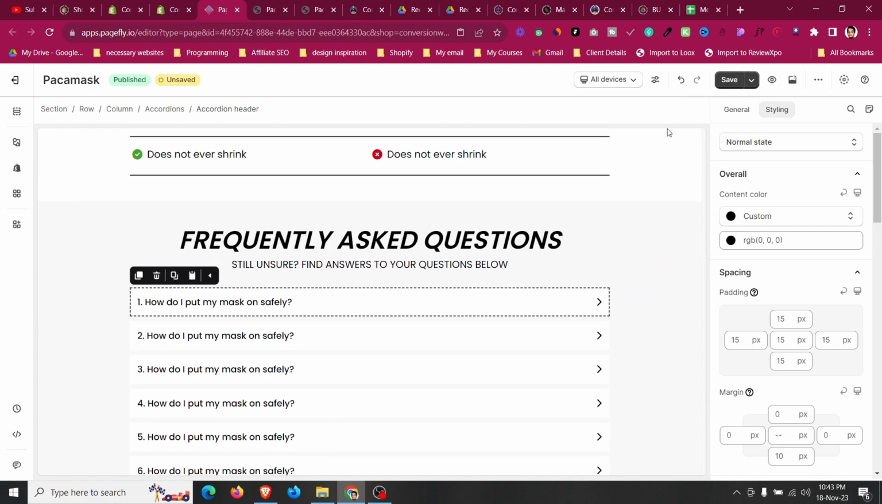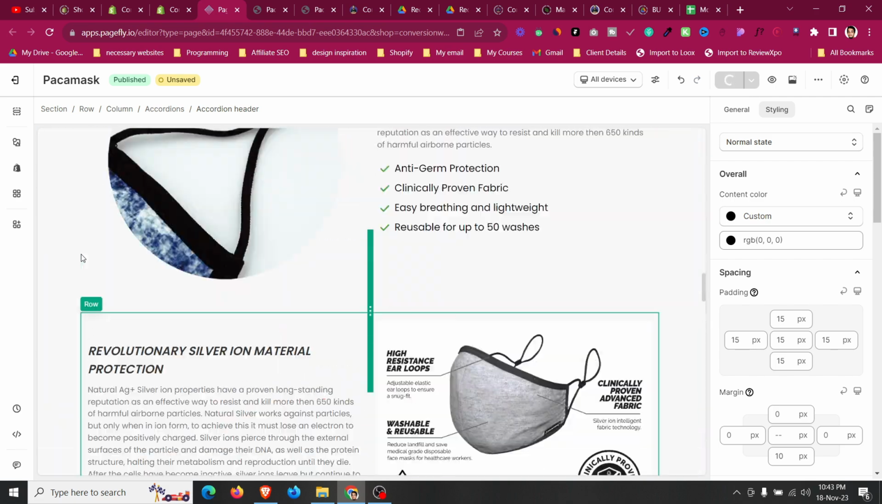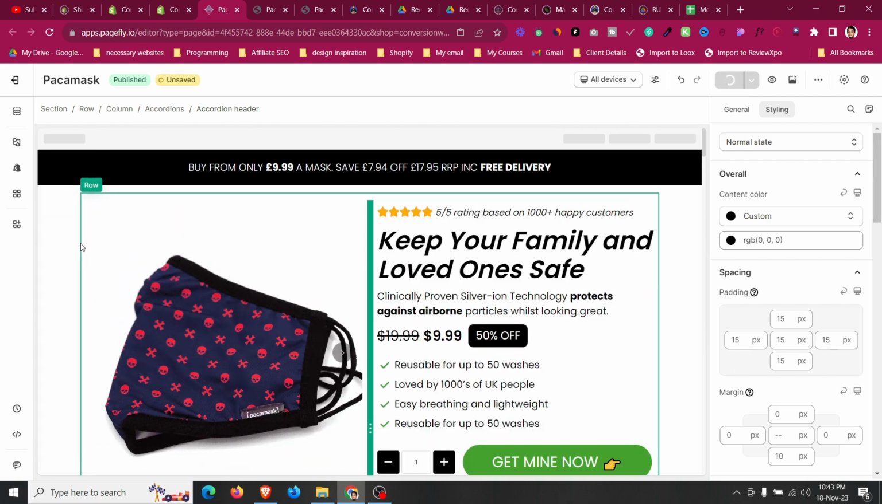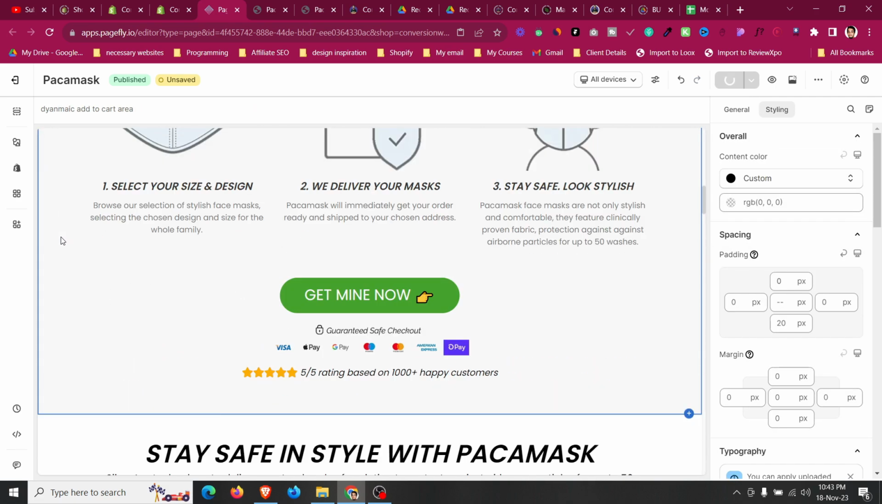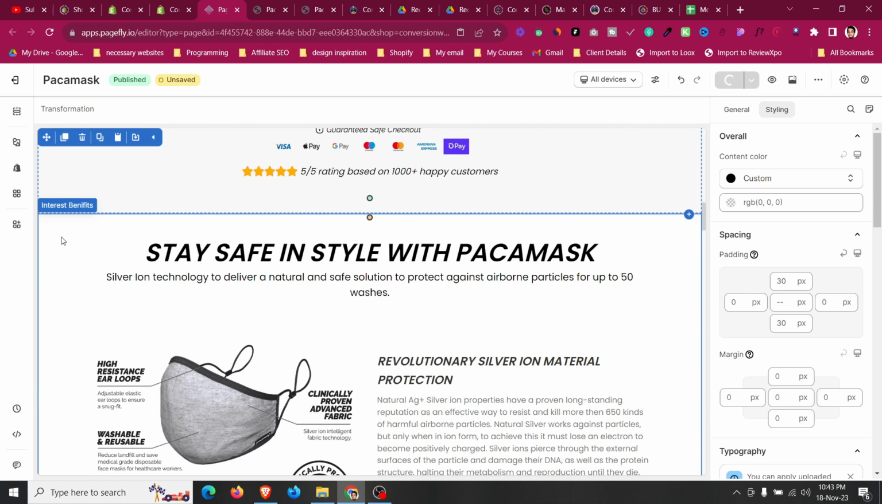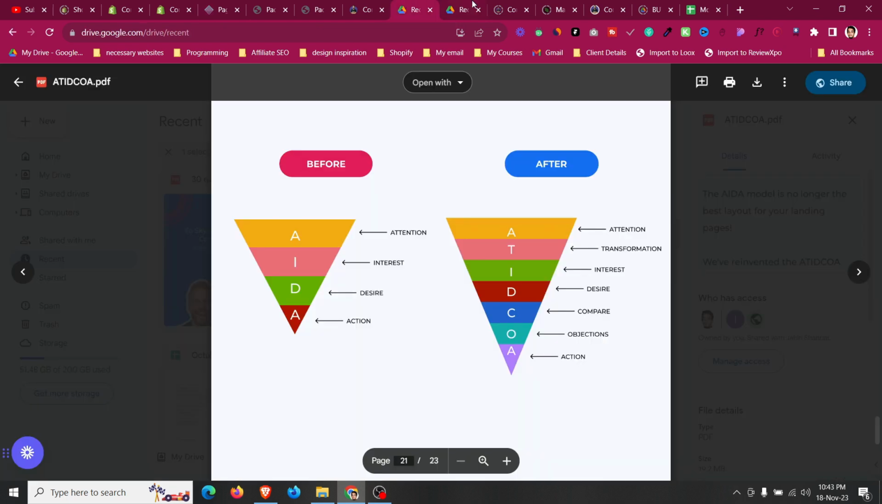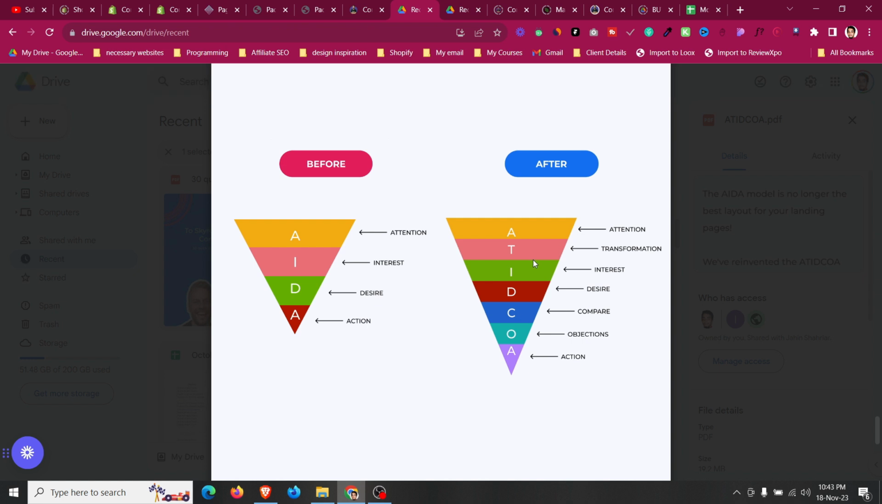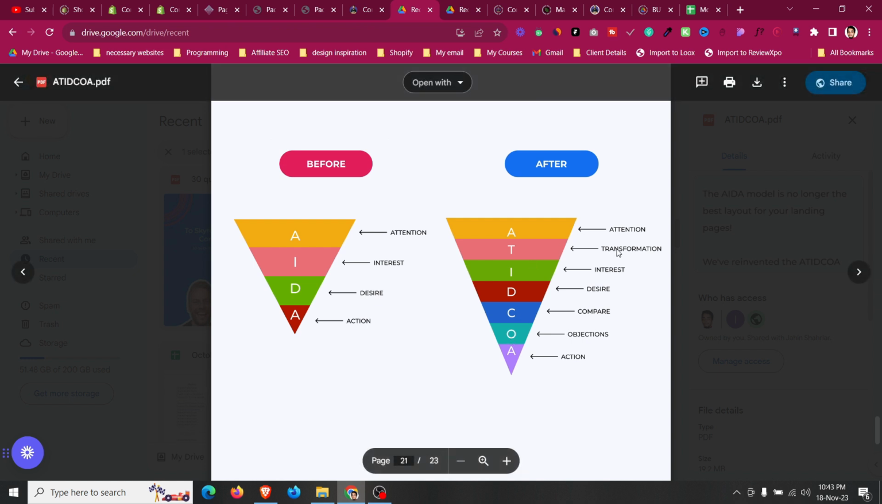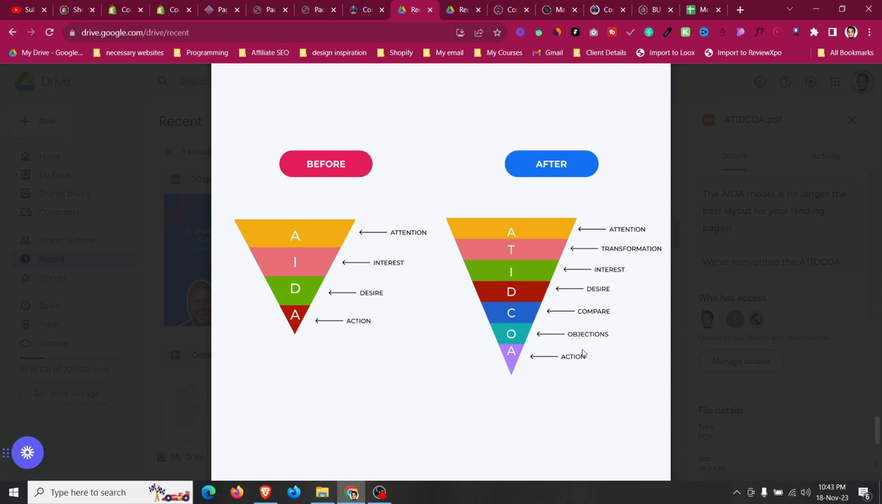Now let's click save and publish, and everything is mobile responsive as well as tablet, and everything looks perfect on mobile and desktop. So that's how we can create a high converting Shopify landing page using the ConversionWise framework, which they recently updated from AIDA to ATIDCOA: attention, transformation, interest, desire, compare, objection, action.